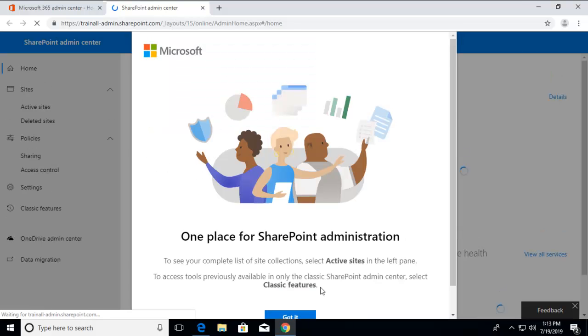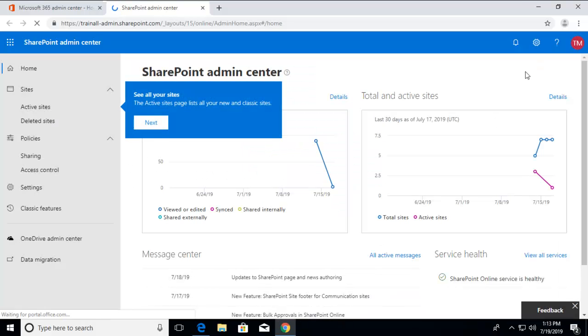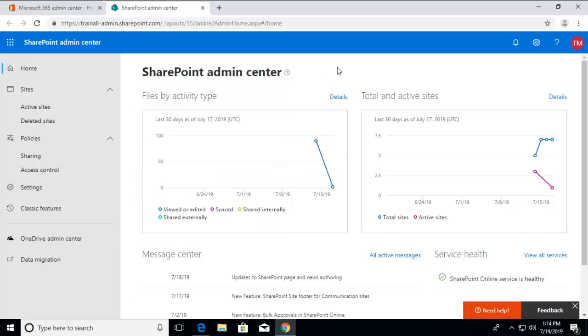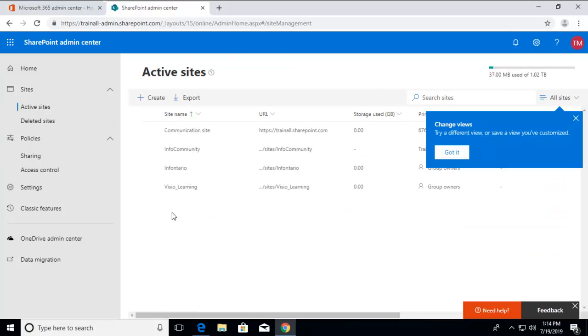This will take a moment. Now, you may or may not see exactly this. It depends on whether you are using the previous or the older version of the SharePoint Online, or it's called the Classic, or whether you have moved to the brand new interface. Now we are going to go to Active Sites. And I have several active sites here.